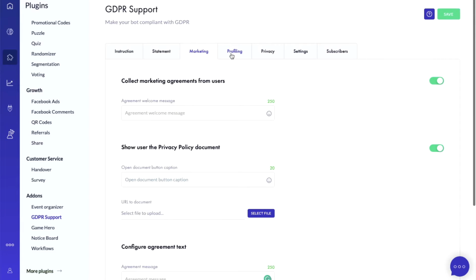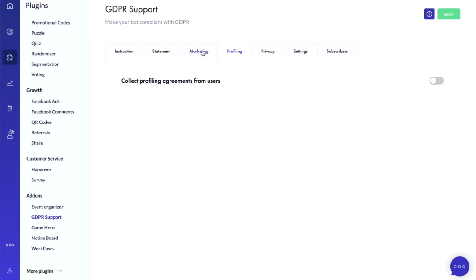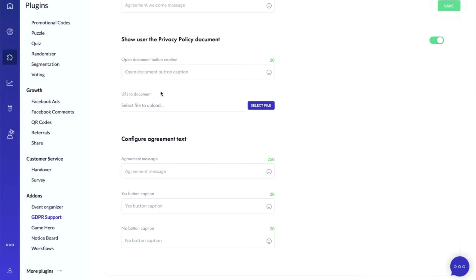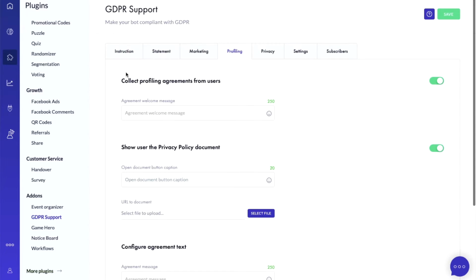It's a bit easier. The profiling section, it's pretty much the exact same as the marketing section in general. Let me just show you. See? It all depends on what kind of agreements your company needs for this marketing tool or customer service helper or anything else to work when it comes to messaging and chatbots.